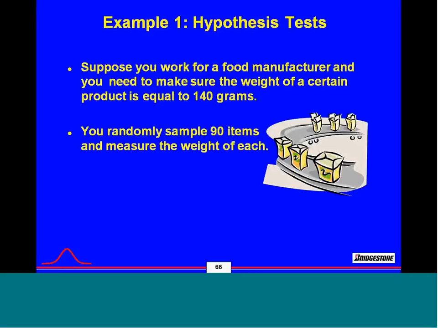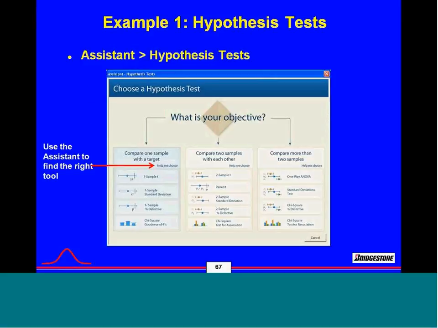In this particular case, they randomly sampled 90 items. So it becomes what I use under Assistant. We start with hypothesis testing and get my choices under hypothesis testing. I compare one sample with a target, compare samples with each other, or compare two samples.